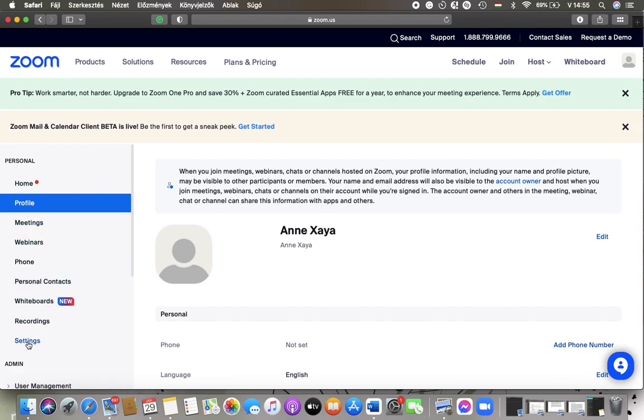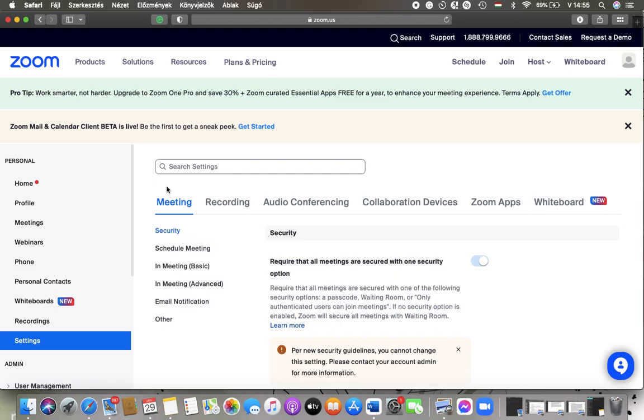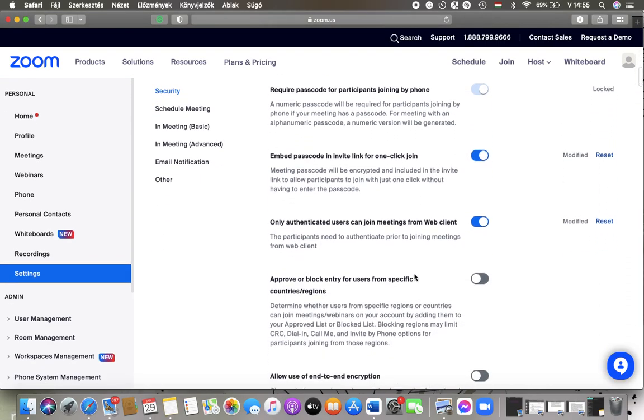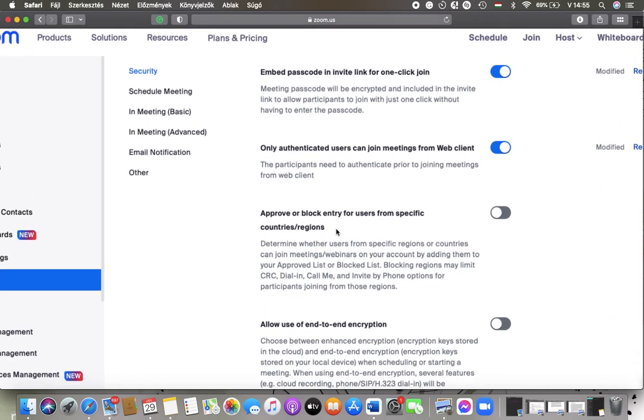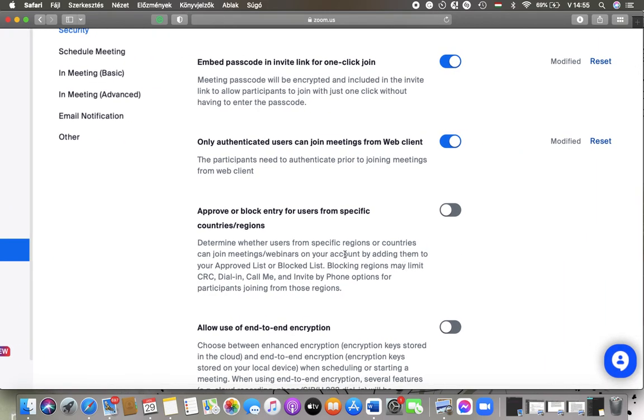Tap on the Settings button in the Personal section on the left side. Tap on Meeting at the top and then scroll down to this Approve or Block Entry for Users from Specific Countries and Regions section. So here you can set whether you would like specific users to be blocked and allowed from specific regions or countries.